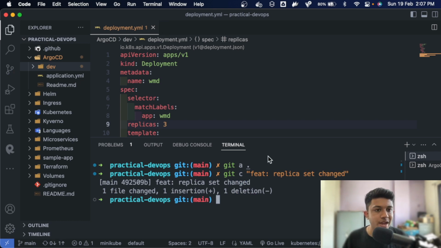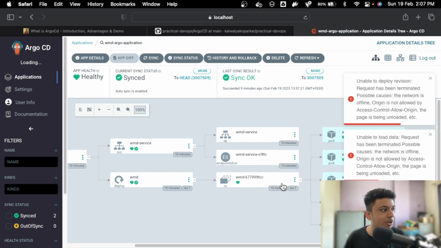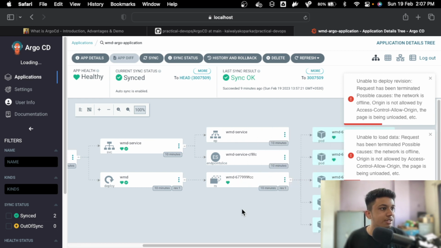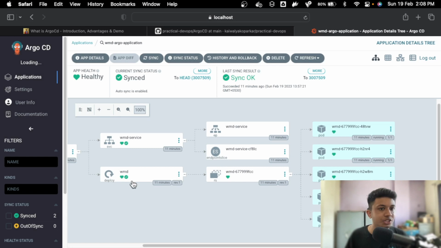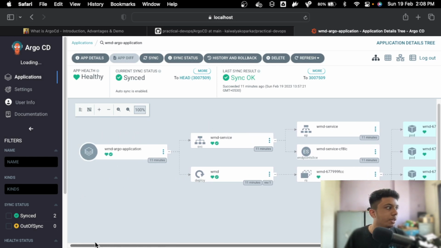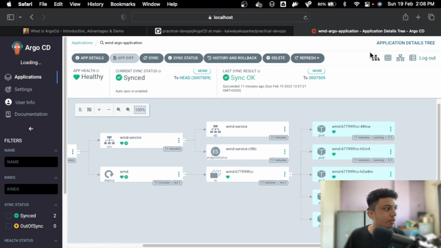See, now we have applied this change, so now our ArgoCD should be able to see that. See, it says the network is offline, origin is not allowed, access control. Let's see what issue we are facing. Let's try to synchronize. It will detect the changes in the repository, and it will sync it up here. Let's go ahead and check out other features until then.